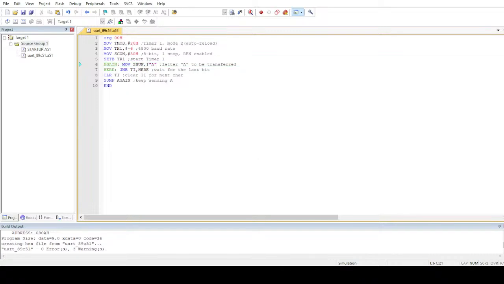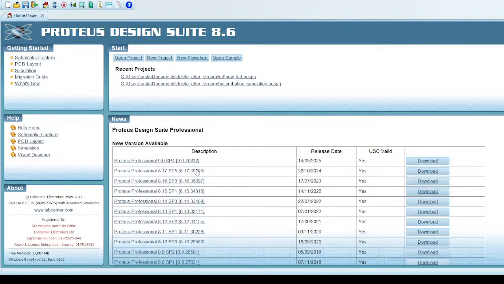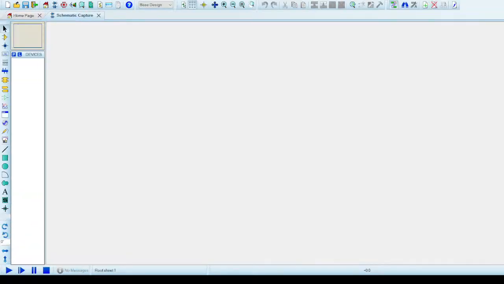So now what I'll do is, since I've already generated the file, I can now go to Proteus and simulate it. So let's go to Proteus, and first of all let me create a new project if I can. And yeah, obviously I can.